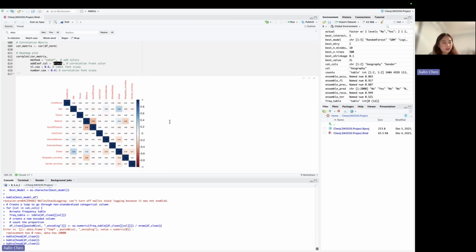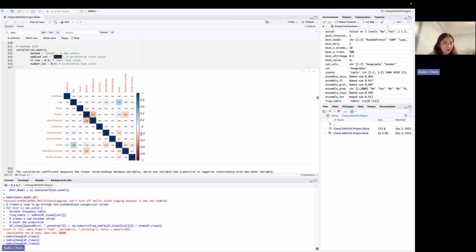I used a heat map to visualize the relationship between variables, where the darker color indicates the stronger correlation. As a result, all the variables are generally weakly correlated, meaning that there's no multicollinearity, and this is very important because high correlations between predictors can make it really hard to interpret their effect and reduce the model effectiveness.